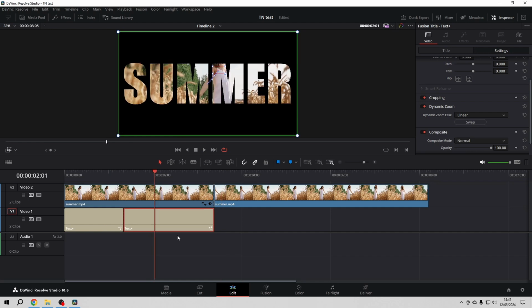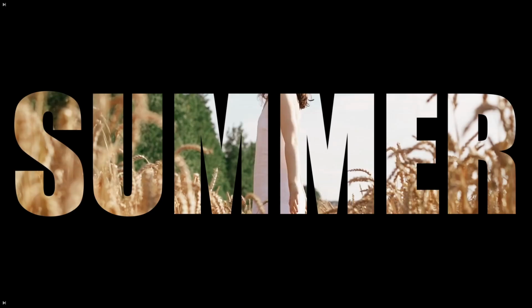this effect. And in order to make it a little bit more dynamic, we go and change the dynamic zoom ease to ease in. So let's have a look at the entire thing in full screen.